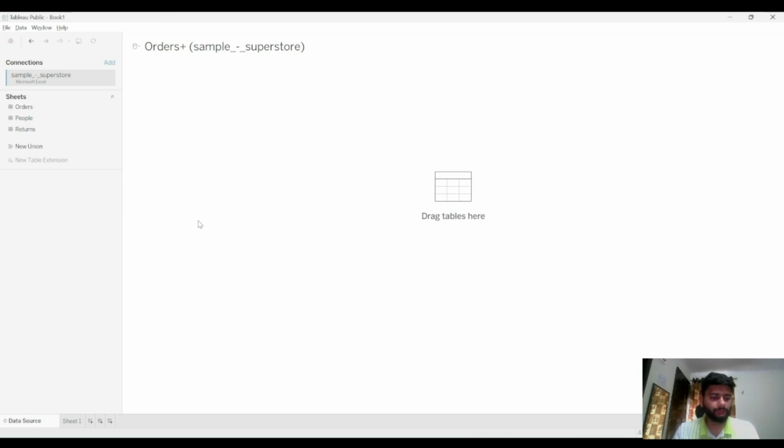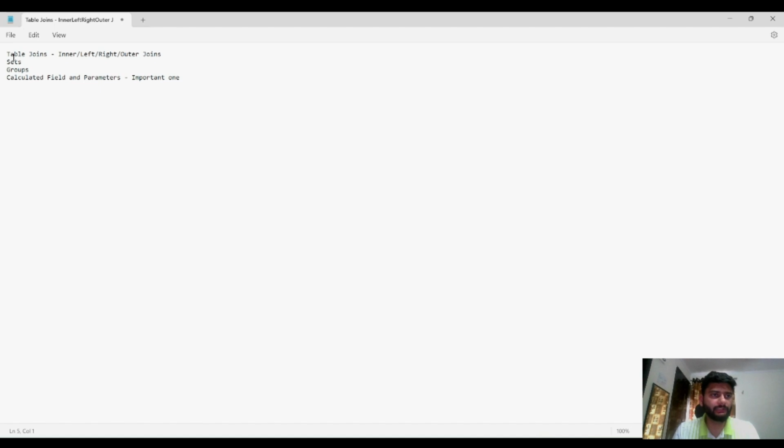Hello everyone. In today's video, we will be covering four or five topics, which include the visualization of my data. Here I marked down those topics. One is the table join, and for this we have inner, left, right, and outer joins. Then we have groups, sets, calculated fields and parameters. Let's first look into groups and then go on to sets.